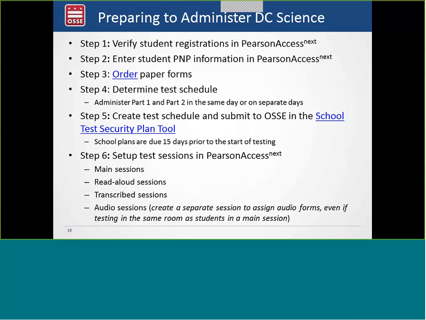Step 6 is to set up the test sessions in PearsonAccessnext. You've got main sessions, read aloud sessions, transcribe sessions, and audio sessions. Audio sessions will need to have a separate session created to assign the audio forms, even if they are testing in the same room as a student in the main session.